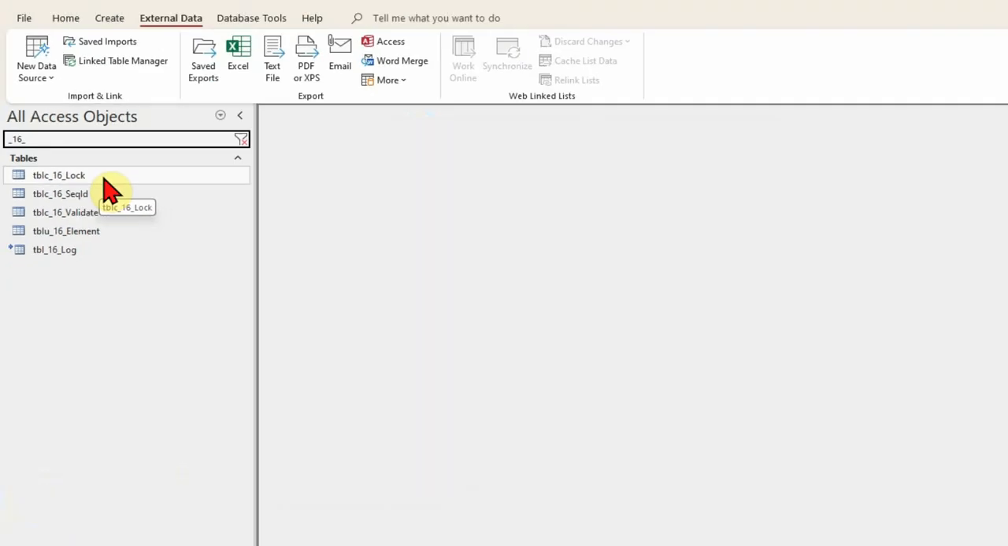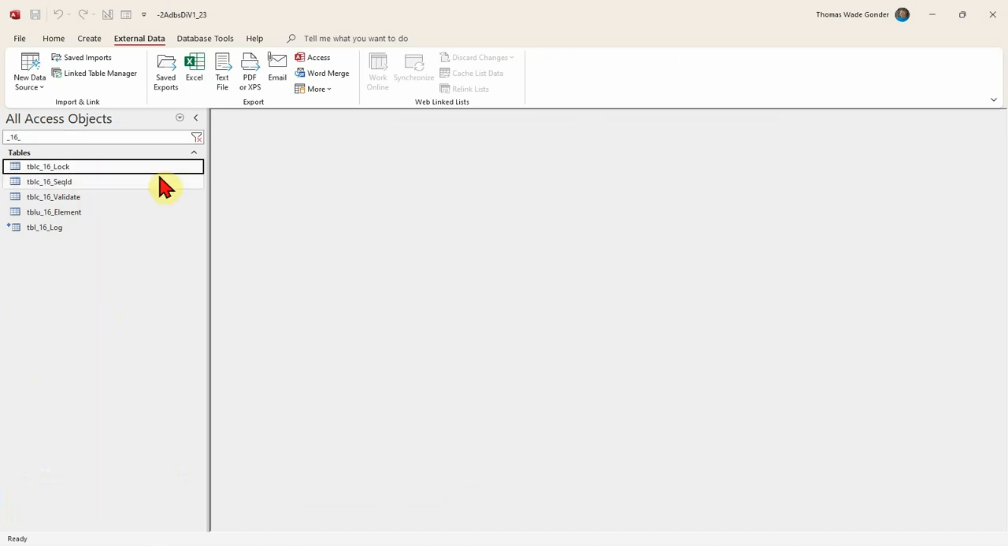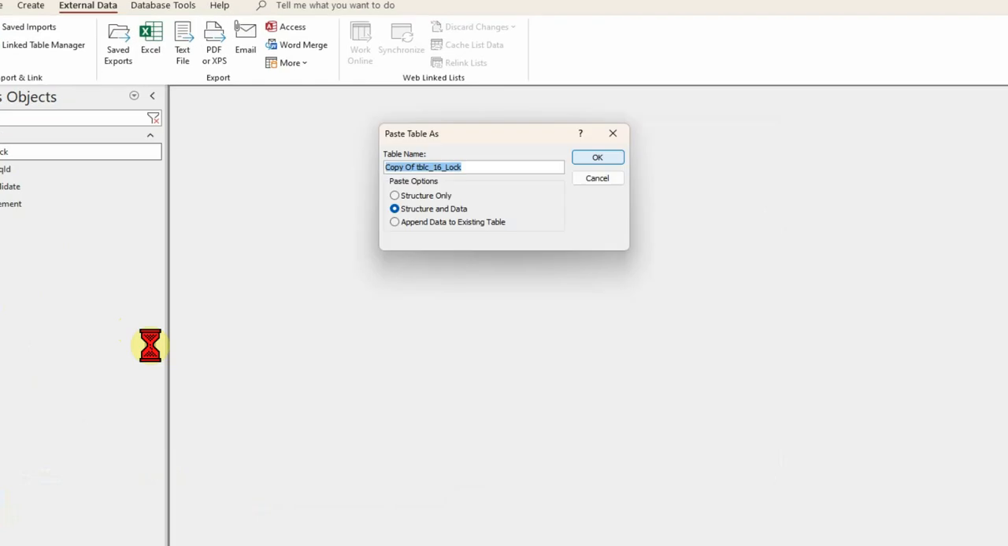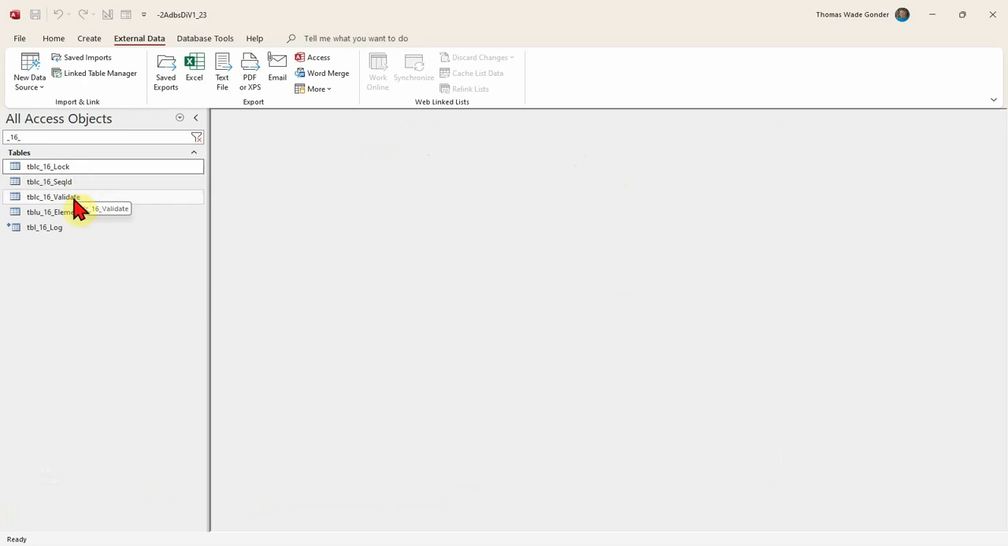So I go up to table C, 16 lock, right click, copy, right click, paste, change its name, delete that, change the 16 to 1001. I only want the structure, and I click OK. Off camera, I'm going to do the 3 other tables that are local. The final table is a little bit different, seeing that it's a linked table to our log database.